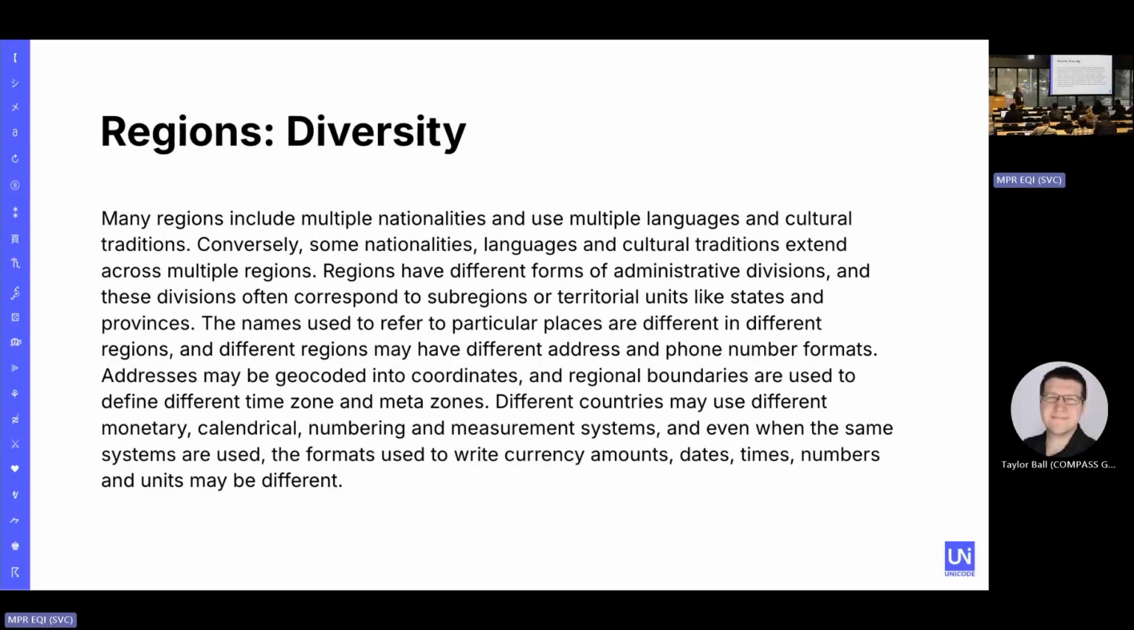So, diversity. Many nations have multiple nationalities, and many regions have multiple nationalities in them, and some nationalities extend across multiple regions. Regions have different forms of administrative divisions, and these divisions often correspond to sub-regions or territorial units like states or provinces. The names used to refer to particular places are different in different regions, and different regions may have different address and phone number formats.